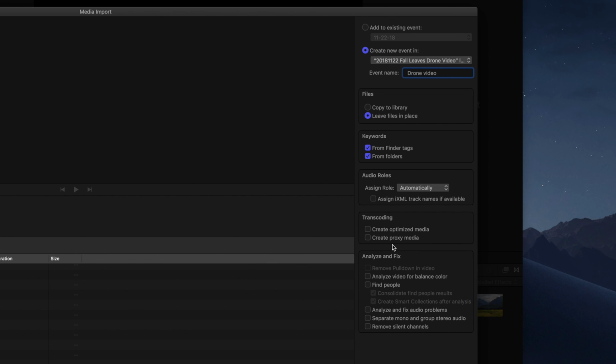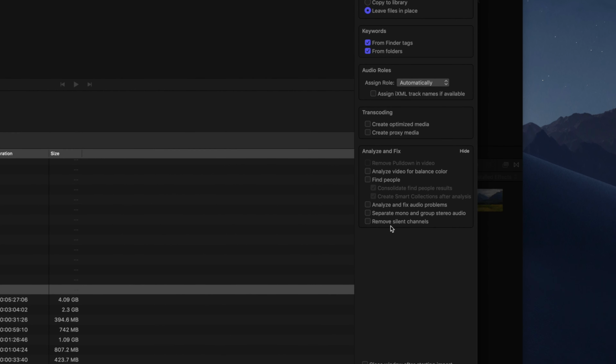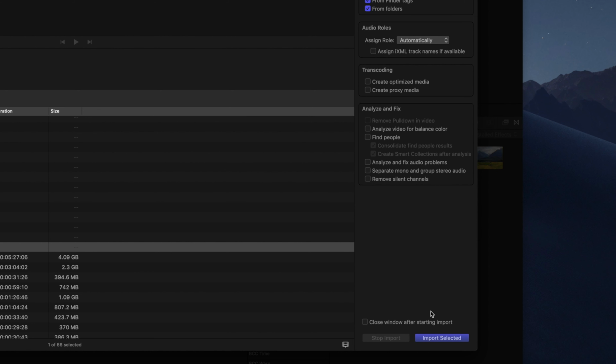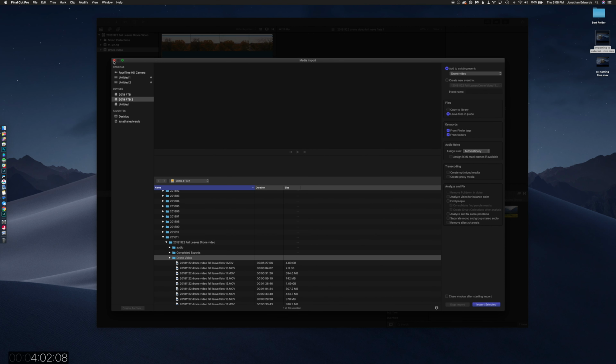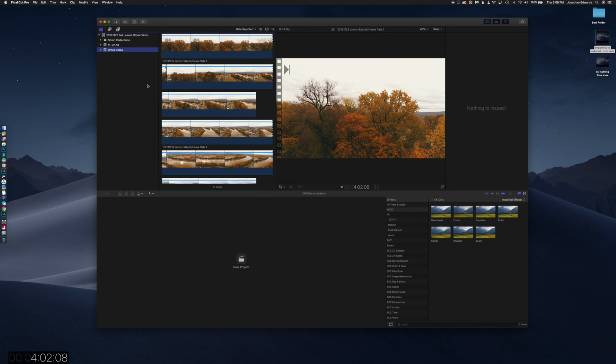I don't create optimized or proxy media. I have a computer that doesn't really need it, but if you have a lower end computer or an older computer, you might want to select create proxy media. That will take some time. And I don't do any of the analysis or anything like that. So now we're going to click import selected. I have the close window after starting import option unchecked, so it doesn't close. I have to manually close it because sometimes I like importing a bunch of different footage and creating new libraries or new events for different things.